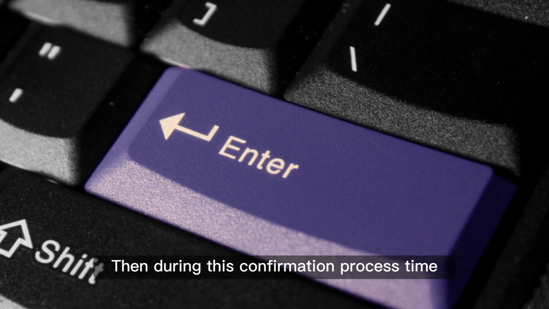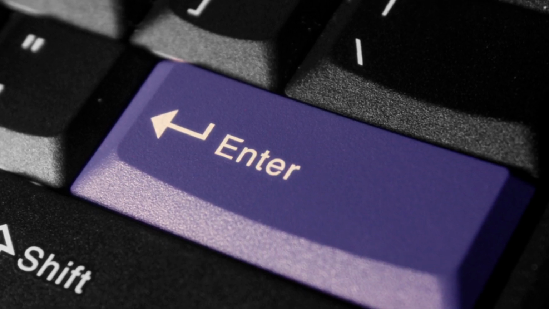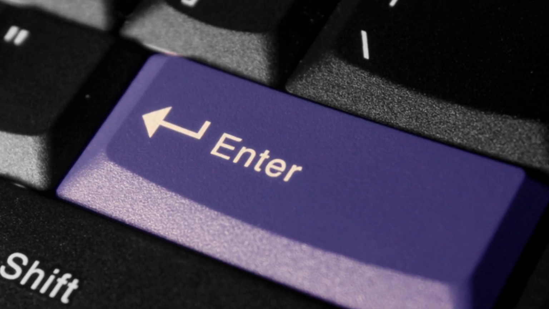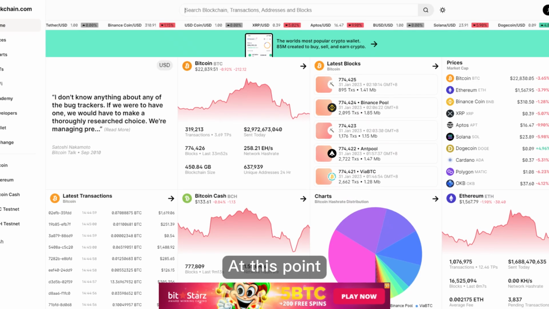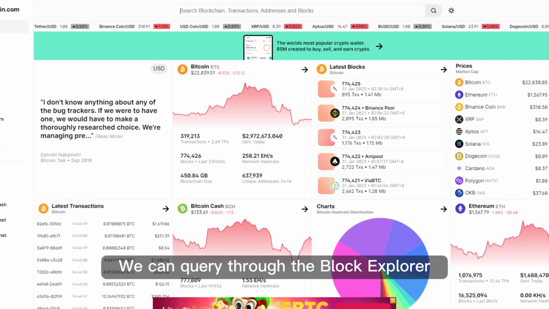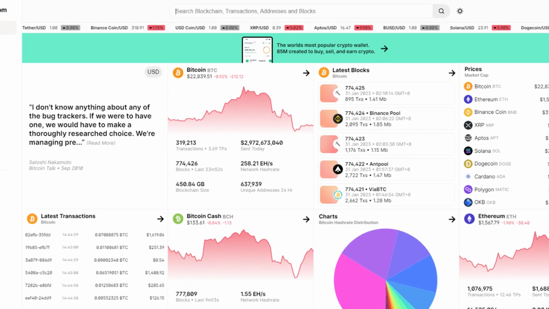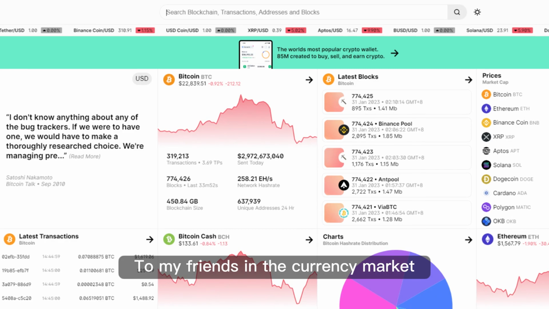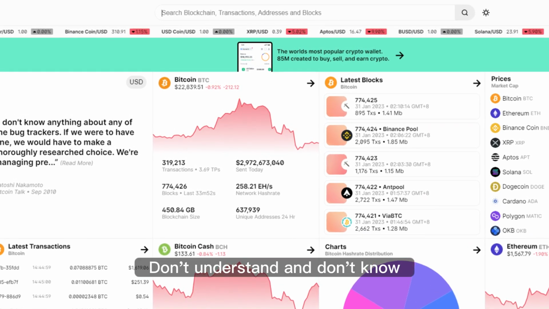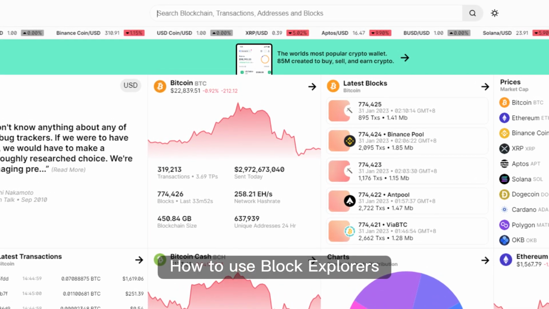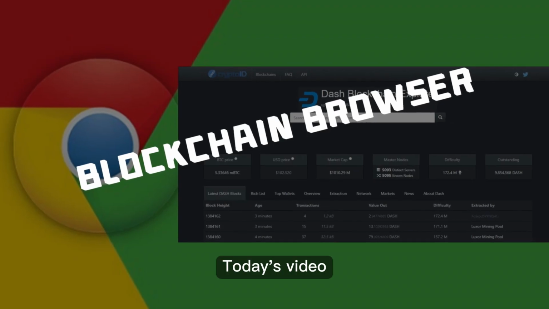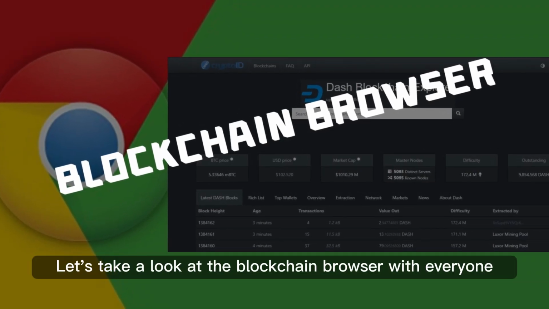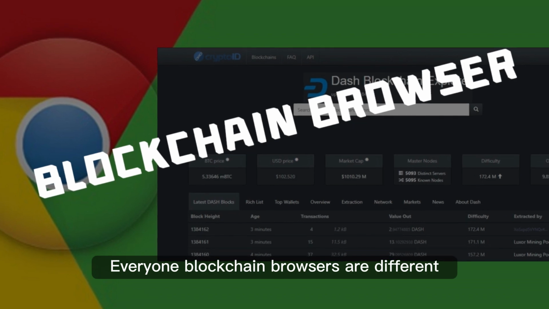Then during this confirmation process, how do we check whether our deal is done? At this point, we can query through the Block Explorer. But many friends in the crypto market don't understand and don't know how to use block explorers. In today's video, let's take a look at the blockchain browser together.